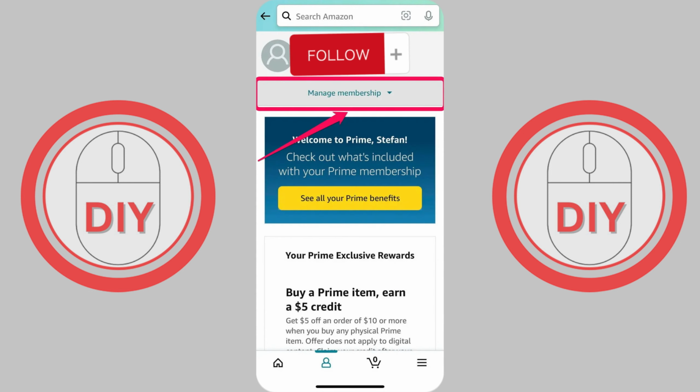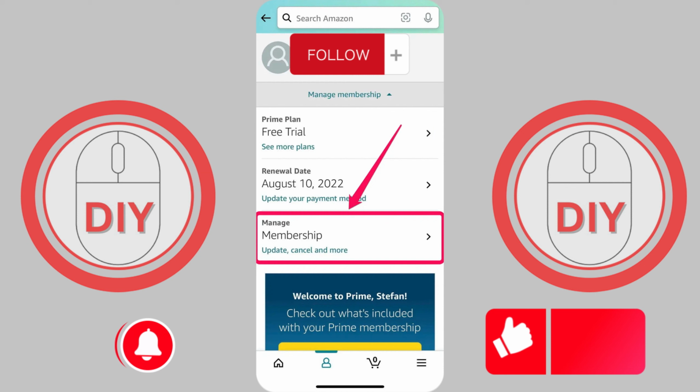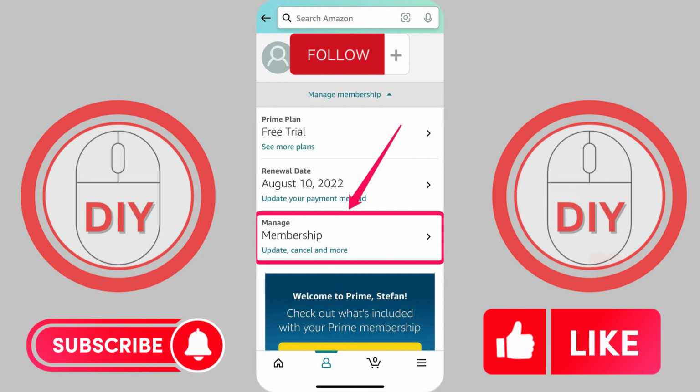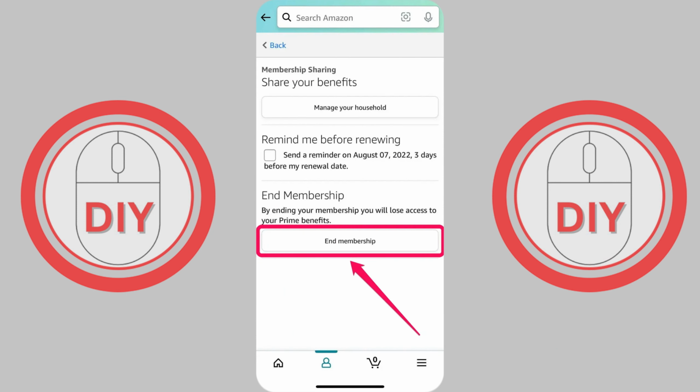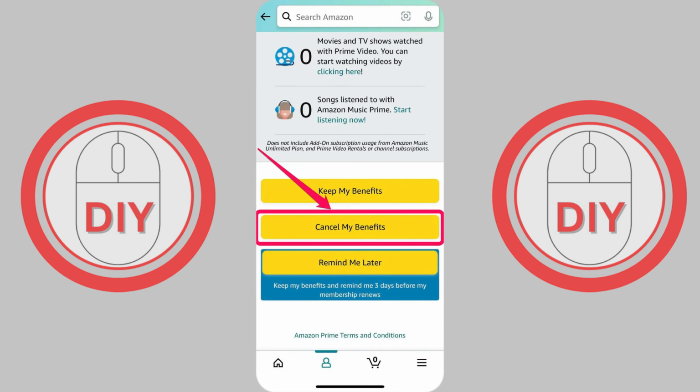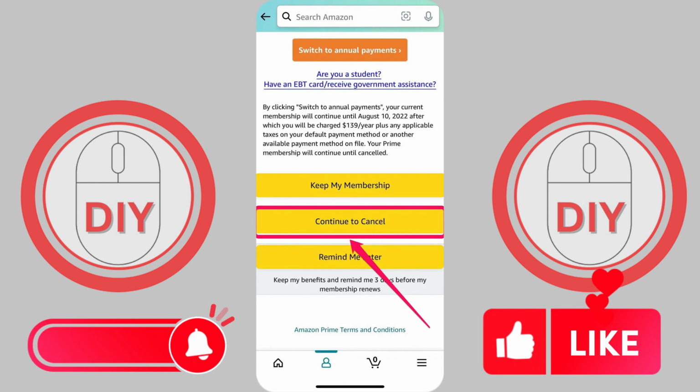Tap on Manage Membership. Look for the last option in that menu, which says Manage Membership, Update, Cancel, and More, and tap on it. Now, tap on End Membership. Amazon will display a list of benefits to try and convince you to keep your Prime membership. Scroll past them and tap on Cancel My Benefits. Finally, ignore the benefits once more and tap on Continue to Cancel.